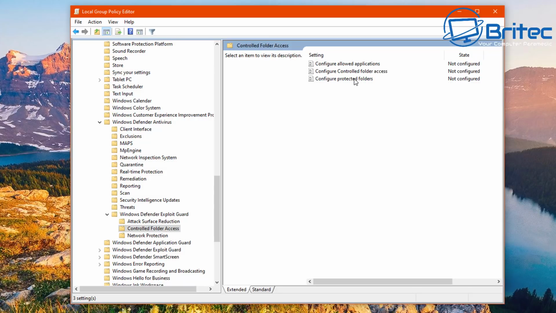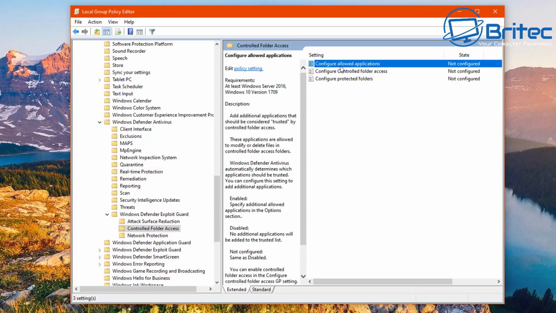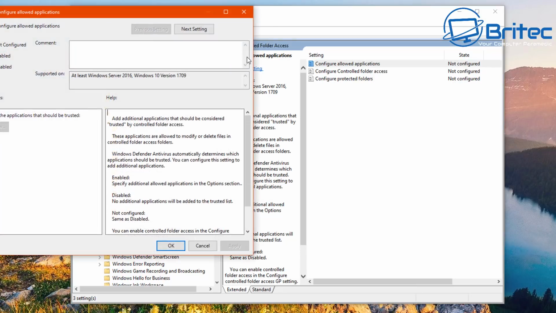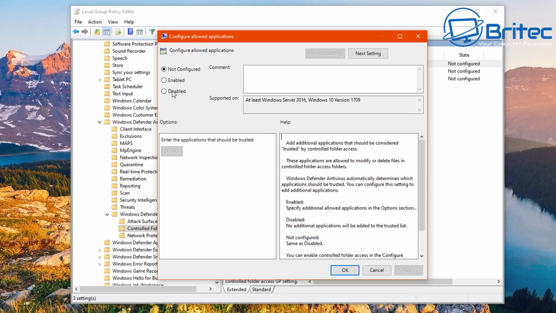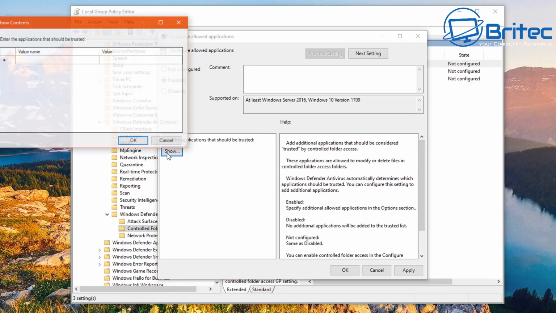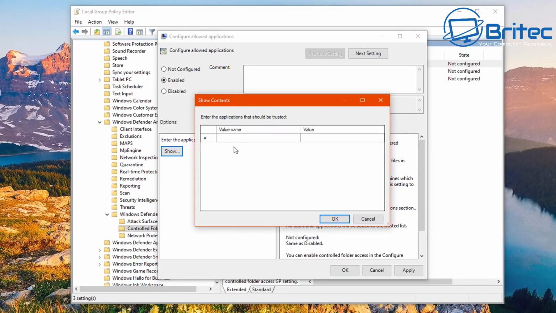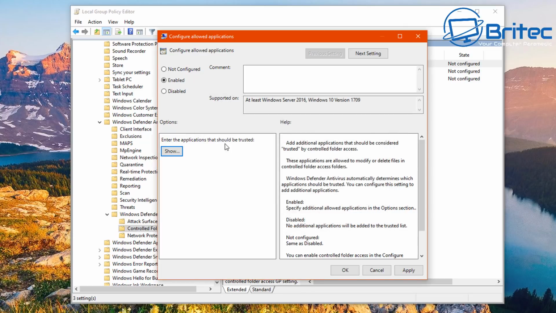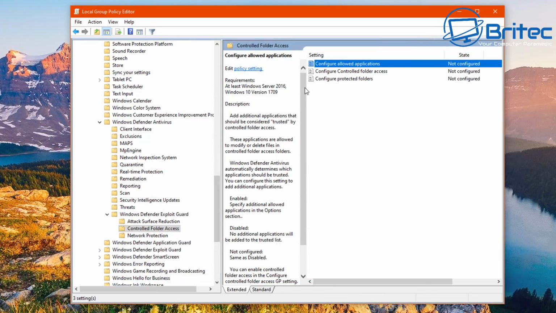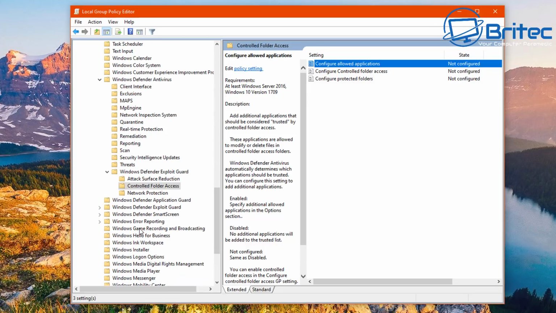Configure protected folders, controlled folder access, configure allowed applications. So you would put in here show, and you would add in your applications which are allowed. So if you've got 5 applications that a client uses, you would set them up inside here, and that's what they would be allowed to use. Anything else is going to be blocked. So yeah, that's basically all of that in a nutshell.